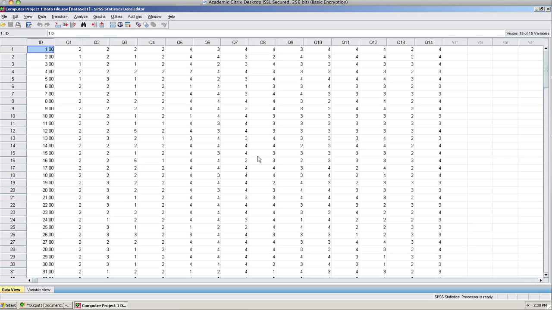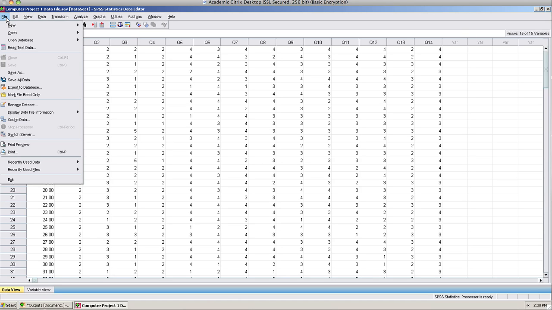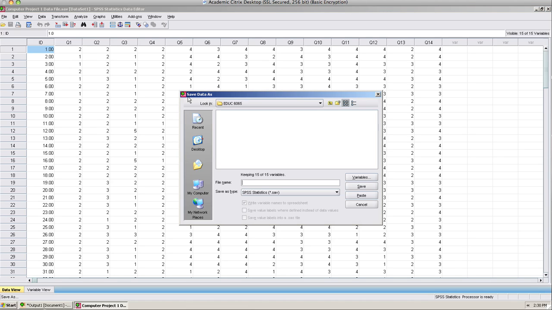Now it's a good idea, rather than working from this file that's located on shared network space, to go ahead and save that file to your computer. So I'm going to go ahead and click on File and Save As. Now I have to tell the computer where I want to save it to. There are several drive options that I have access to.